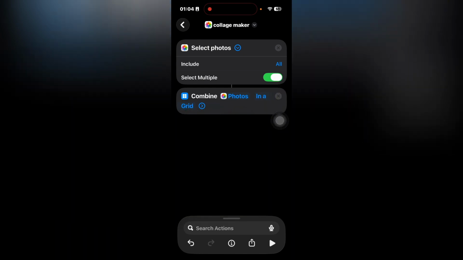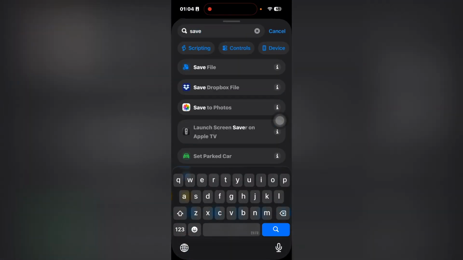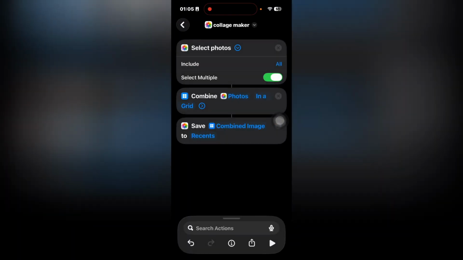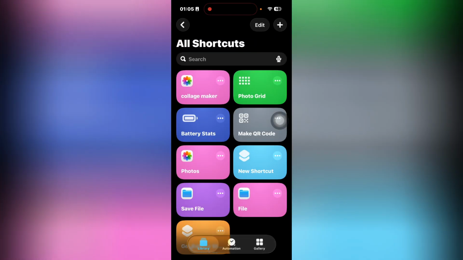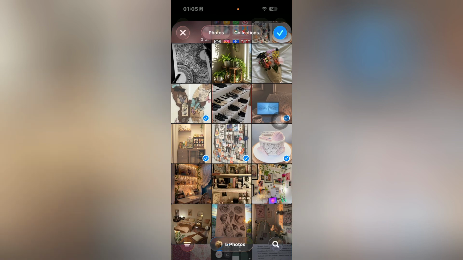And then you're going to click on search actions again and search for save and then click on save to photos. Here you can simply select the location where you wish to save. You can go back and click on collage maker. You can simply select any photos that you wish to create a grid. For example, I'm going to click on these 6 photos and then click on this check mark.